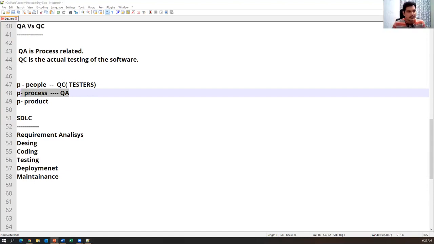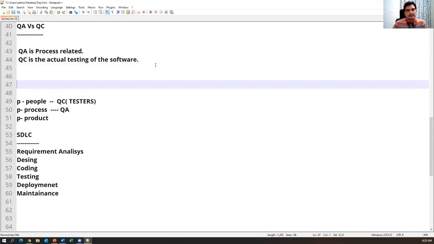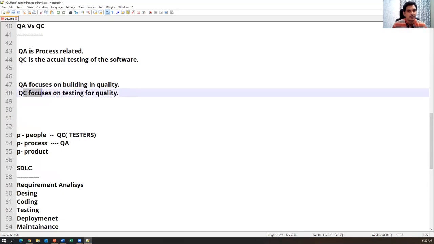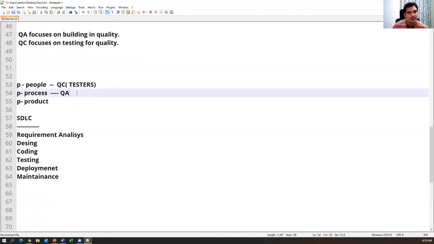Next one, the second point is QA focuses on building in quality. QC focuses on testing for quality. Observe this carefully. I said QA is process related. Why do we need to have a process? Finally, we have to deliver the quality product. To deliver the quality product to the customer, we have to follow a certain process. The ultimate goal is to produce the quality product for the customer, right? And here we are also thinking about the quality of the software. For that, the process is designed.